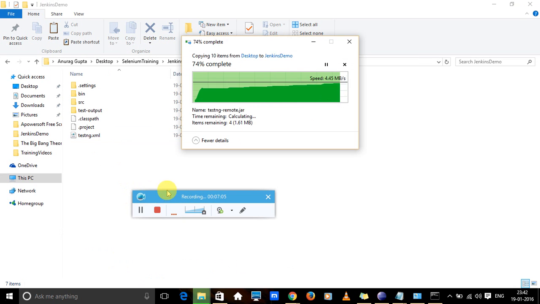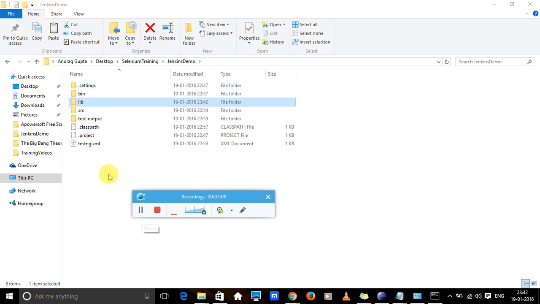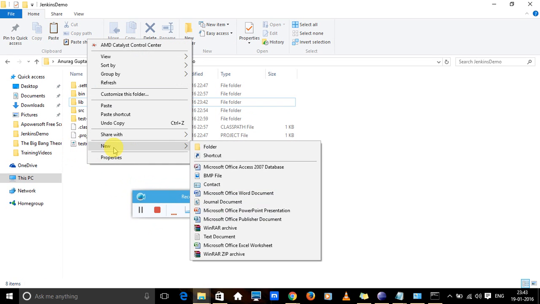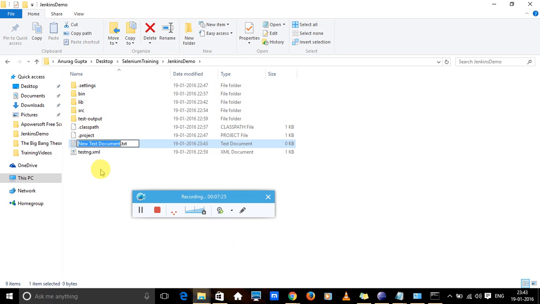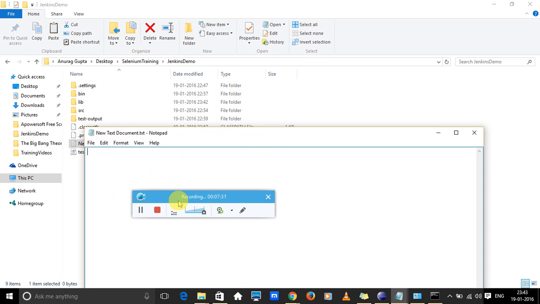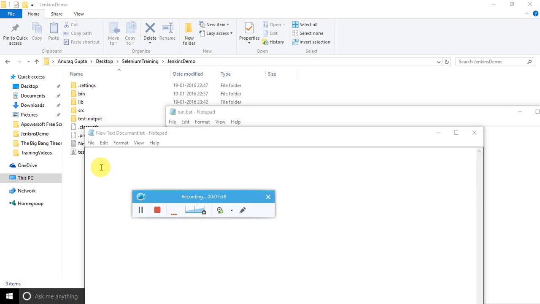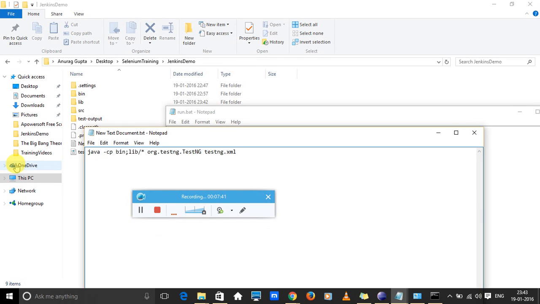Then what I need to do is run this testng.xml file with a .bat extension file. For that I need to create a new text document, and I will open that text document and paste a certain code over here. Let me copy and paste the code, then I will explain it. This is the code that I will be using: java -cp bin;lib/* org.testng.TestNG testng.xml. This is not rocket science.